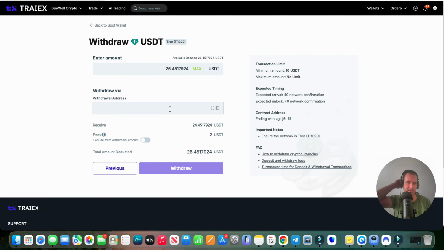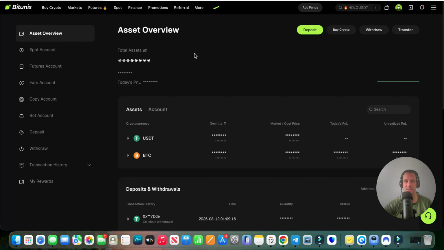Okay, so this is where things are going to go different for you unless you're using the same wallet as me. I use Bitunix. Okay, so this is Bitunix.